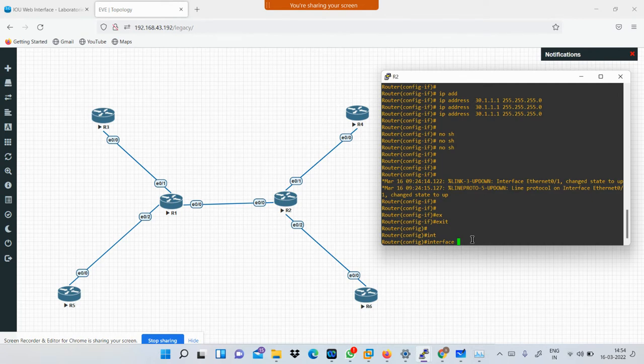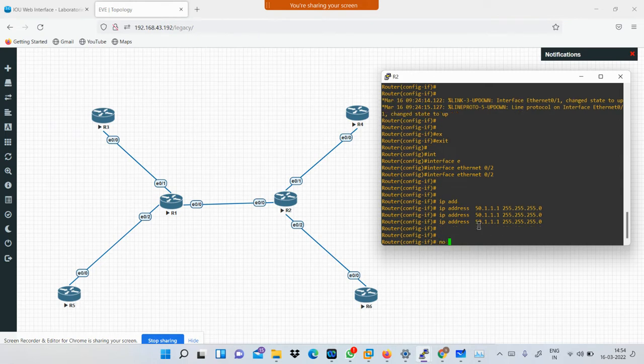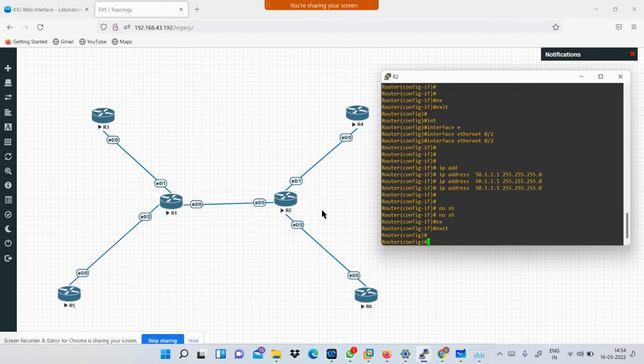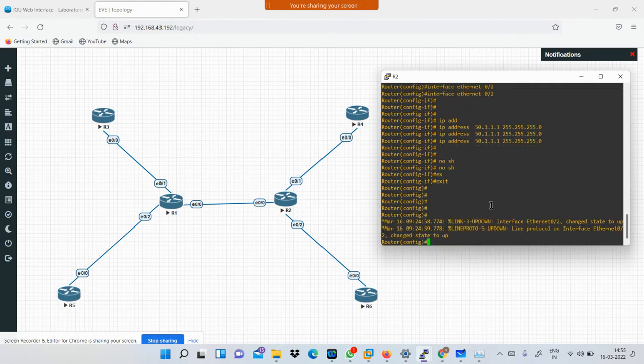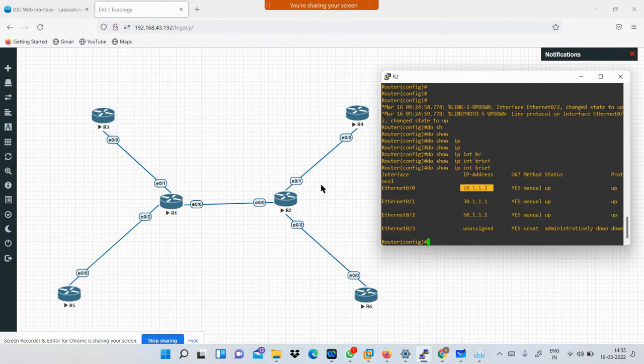For here we have to use the 50 network. So interface Ethernet 0/2, IP address 50.1.1.1 255.255.255.0. Correct. So all the configurations are done on this. Let me show you IP interface brief. So 10.2 on this interface, 30.1 on this interface, 50.1 on this interface.